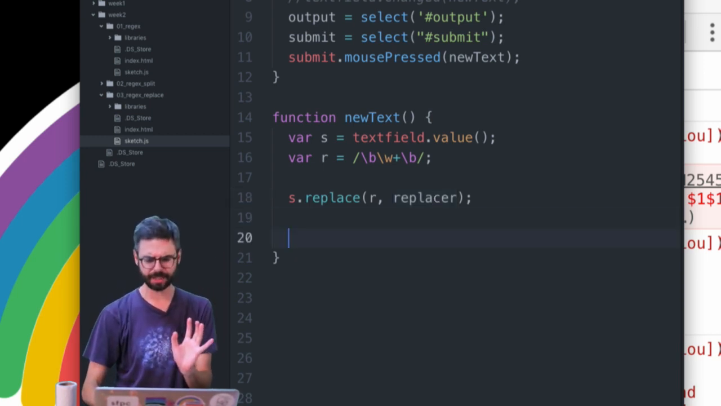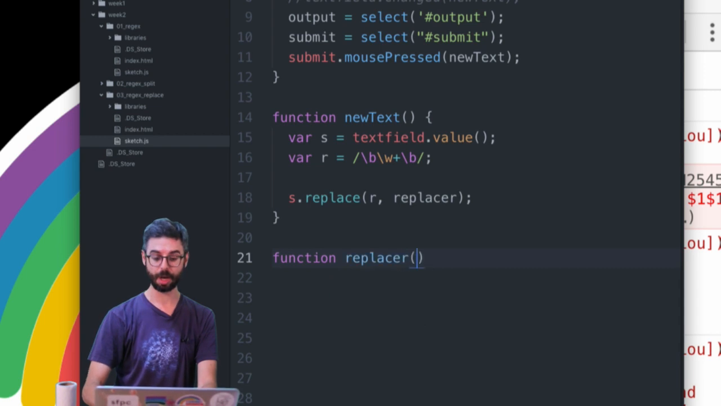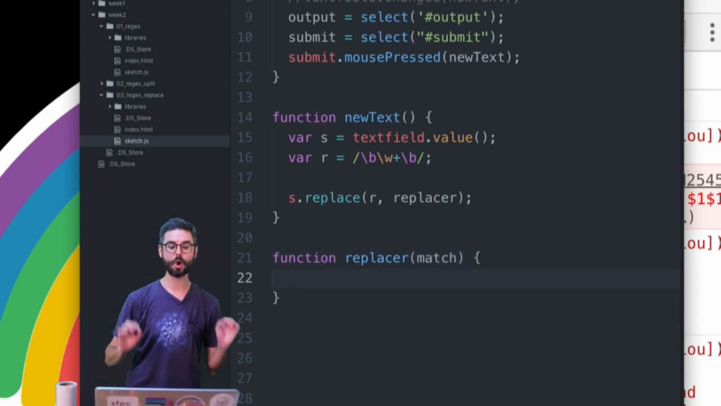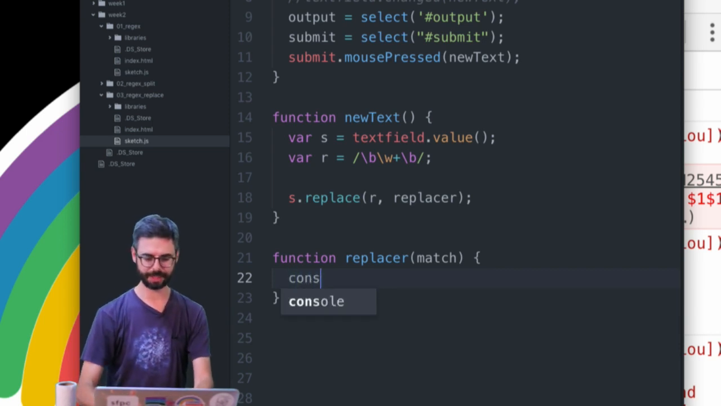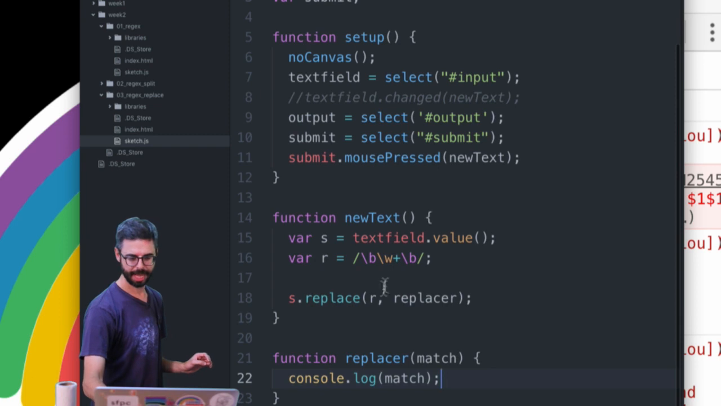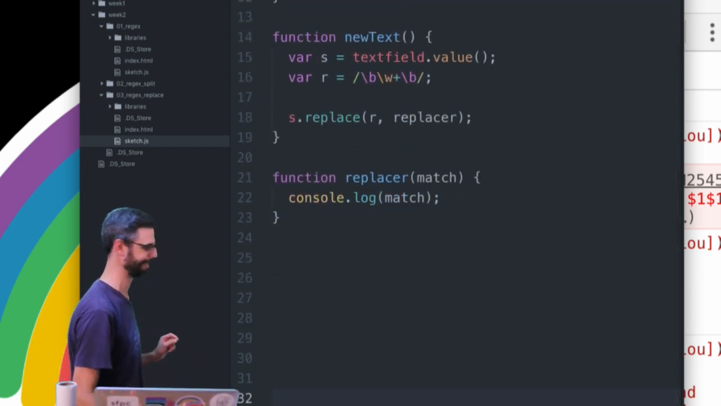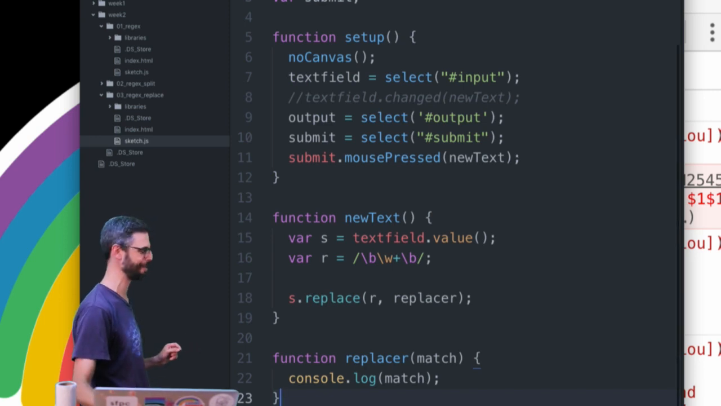But just to make things a little bit easier to follow, I'm going to write a separate function down here, replacer, and I'm going to give it an argument match. And the only thing I'm going to do is say console.log match. And auto format got rid of all my line breaks. It's going to do this again as soon as I hit Command S. That's very annoying to me.